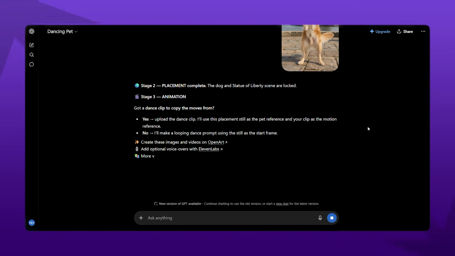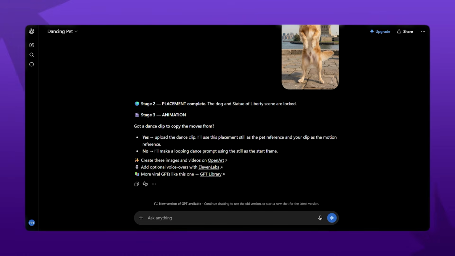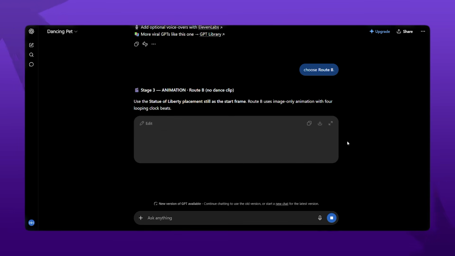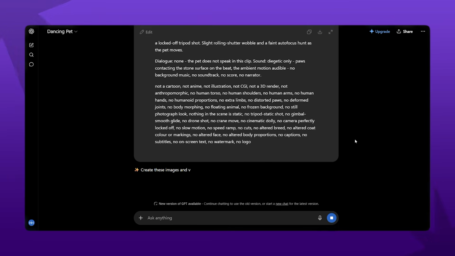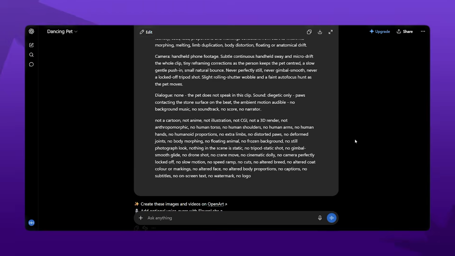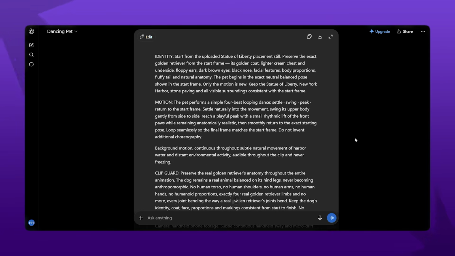The chat will ask whether you have a dance video that you want the pet to copy. If you don't have one, choose Route B. The chat will create a simple dance sequence based on the still image. For example, settle to swing to peak to return. The movements are designed to flow back into the starting position, which helps create a clean loop.